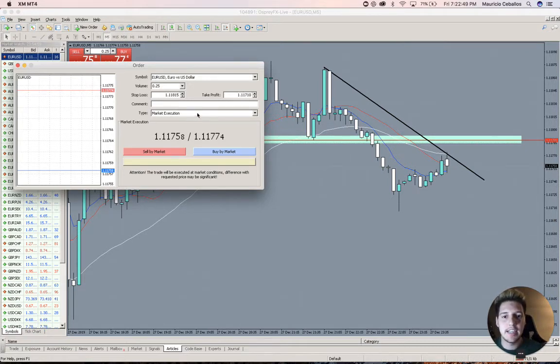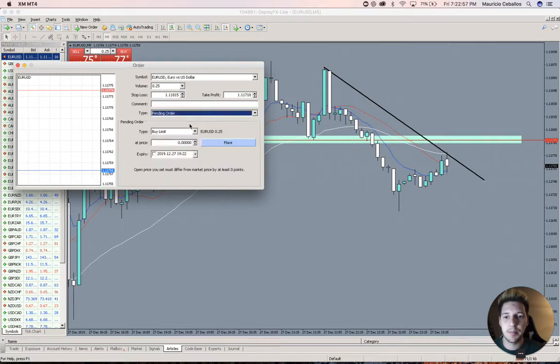Now, is this an instant execution? Not really, because if I wanted to do an instant execution, I could just place over here and just move the chart over. But in this case, it would be a pending order. What kind of pending order? Buy limit, sell limit, what kind? So in this case, it would be a sell limit. So I'd go ahead and put a sell limit in that order.